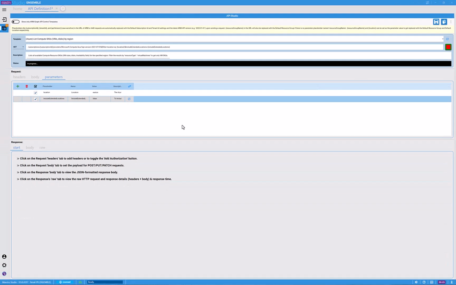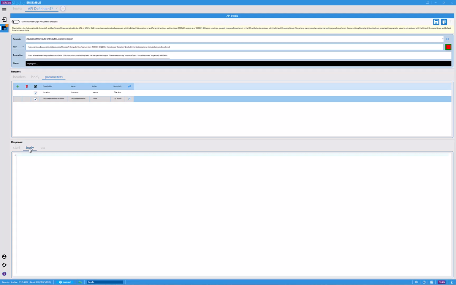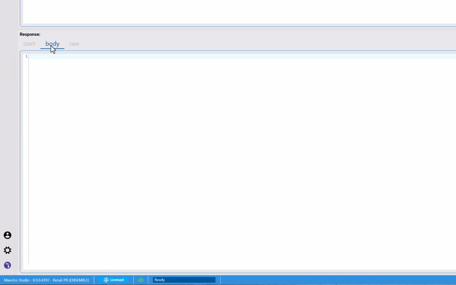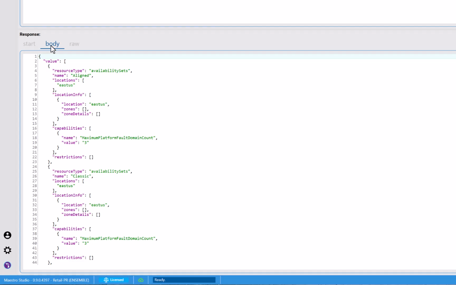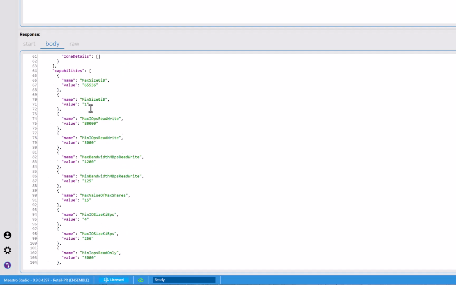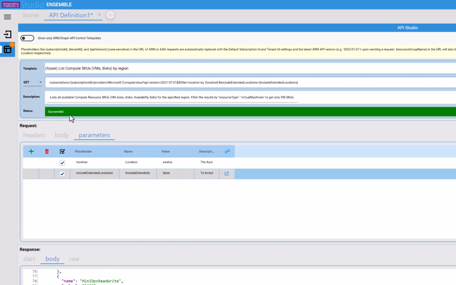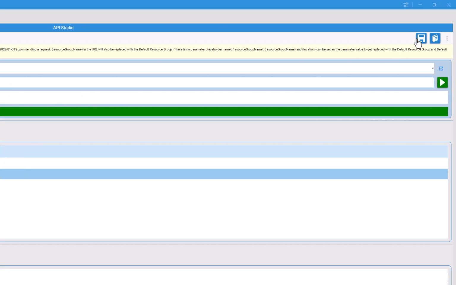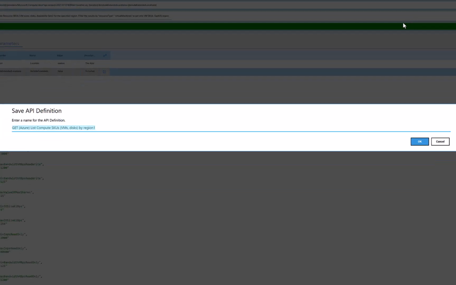We'll go to the Body tab of the Response section. This shows the JSON response payload of the API, listing all compute SKUs in the selected region. Notice how we can update the API description field, adding our own notes. We can then save the resulting API definition so we can reuse it later.